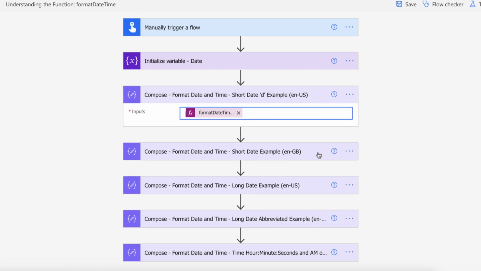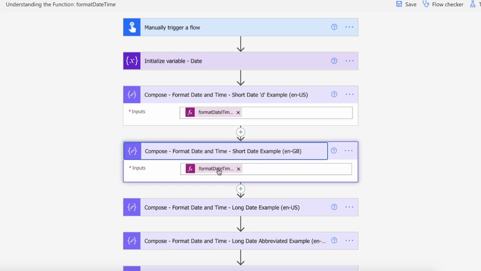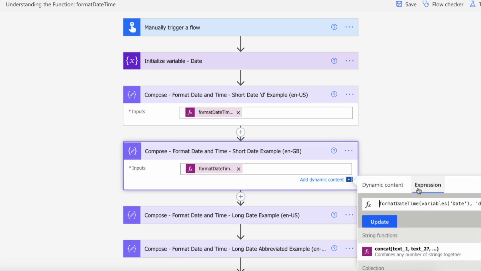So what we are expecting back here is the short date and time in US format. But what if we wanted to do the short date time in the UK, in Great Britain? Well, what we can do then is pass the date into the formatDateTime function, and then just pass a string through with dd/M/yyyy.